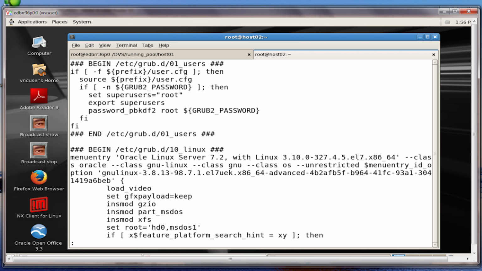Okay. Moving on down, we have a begin for grub.d for 10 underscore Linux. All right, and once again, the files in the grub.d directory are handled in lexicographical order. Okay, and it's that 10 underscore Linux that has the menu entries that allow us to see what are the bootable kernels.